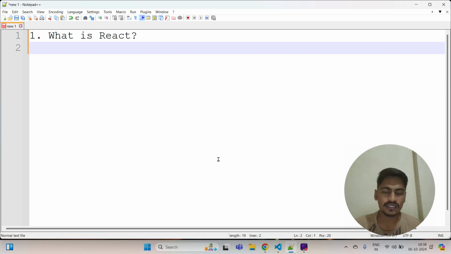So the first question is, what is React? In this question you need to mention what React is. React is a front-end library which is used for web development. This is the specific definition of React. Then you need to mention React is not a full framework, because in some cases React is used for this purpose, in other cases for that purpose. This way you can answer this question.